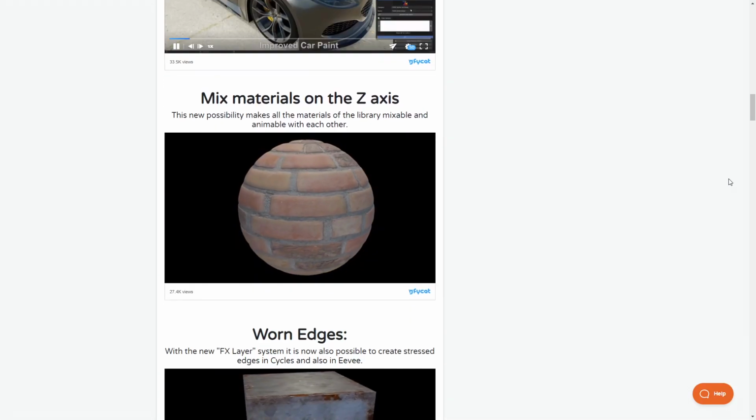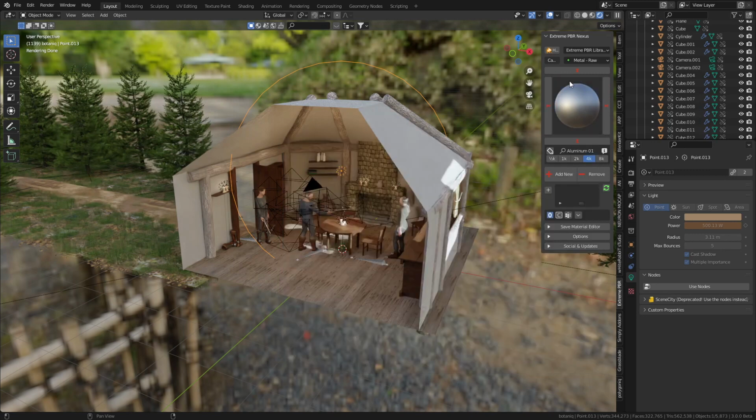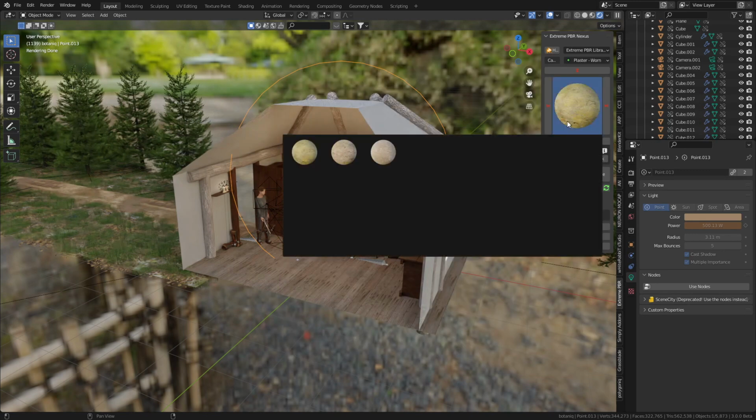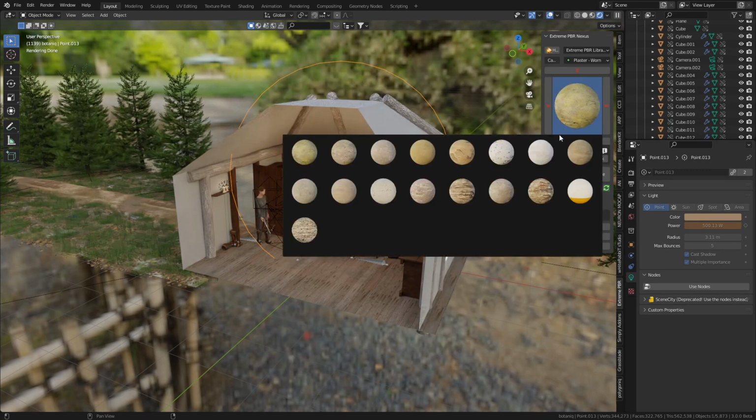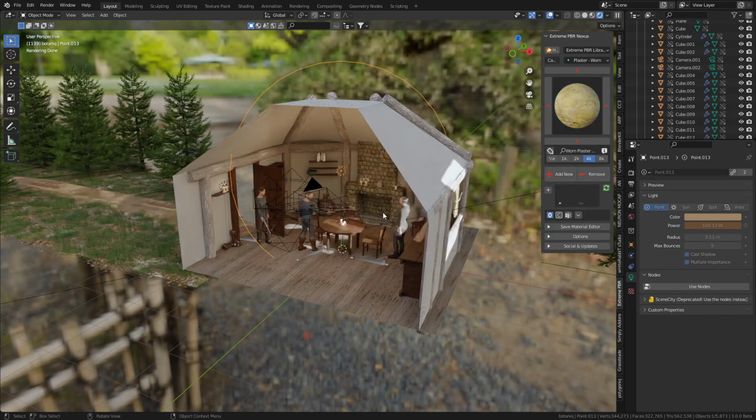But Extreme PBR Combo is just kind of like a massive material library that we can just start throwing on all these things here. And for those of you who have seen my channel quite a bit, you'll see that I use this quite extensively, and I've used this quite a bit on this scene here.